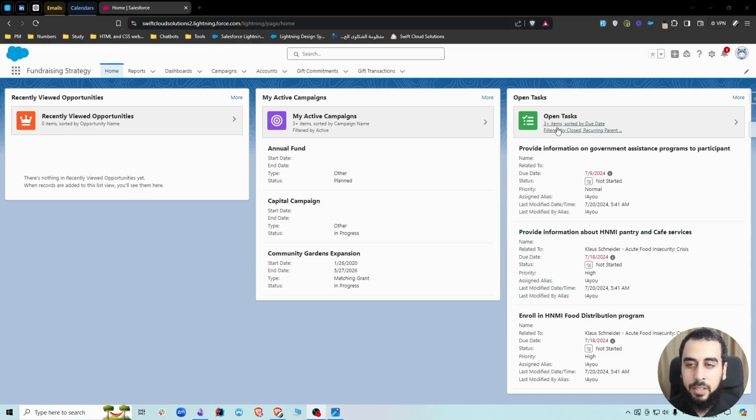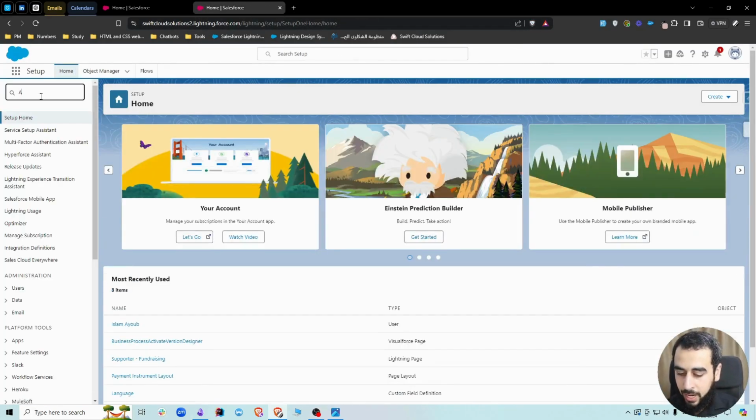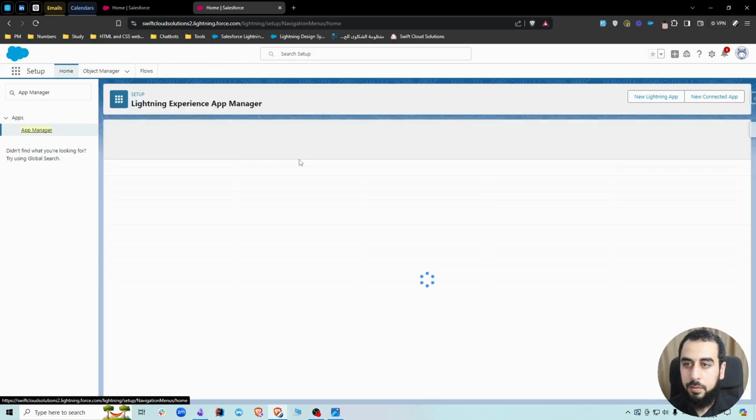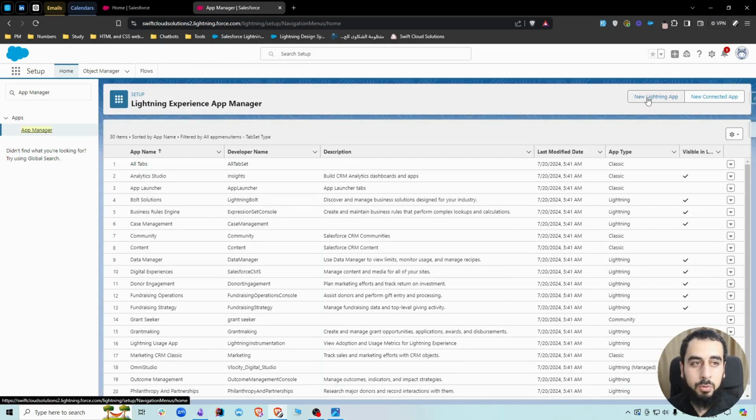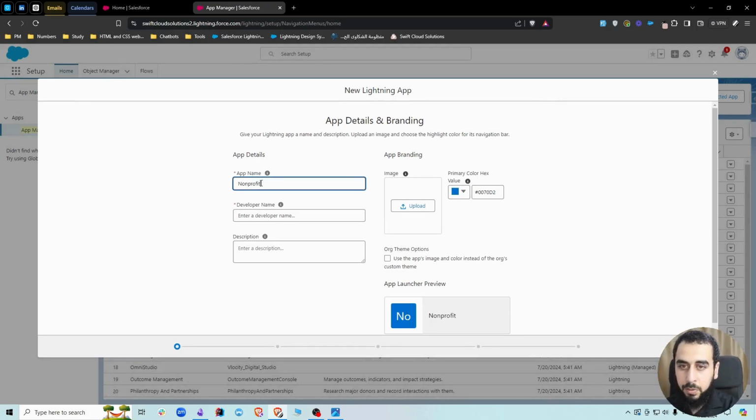Awesome. Now let's go ahead and create an application. We're going to go to setup again, and then in the quick find, let's search for app manager. And then we're going to go to new Lightning app. Let's give this app a name, Nonprofit Cloud Fundraising, or just Nonprofit Cloud.